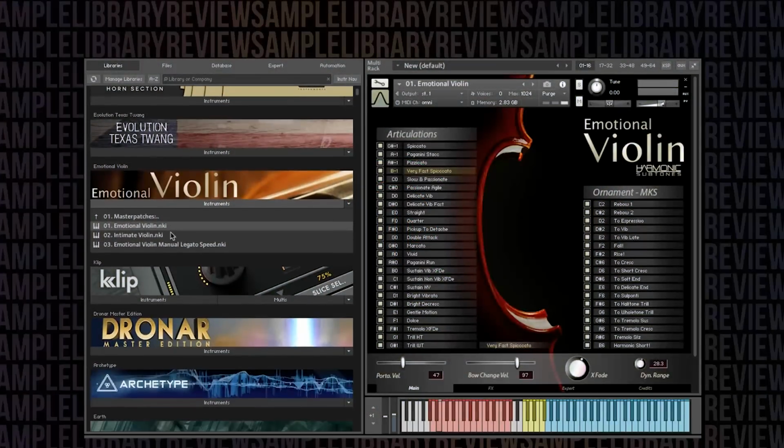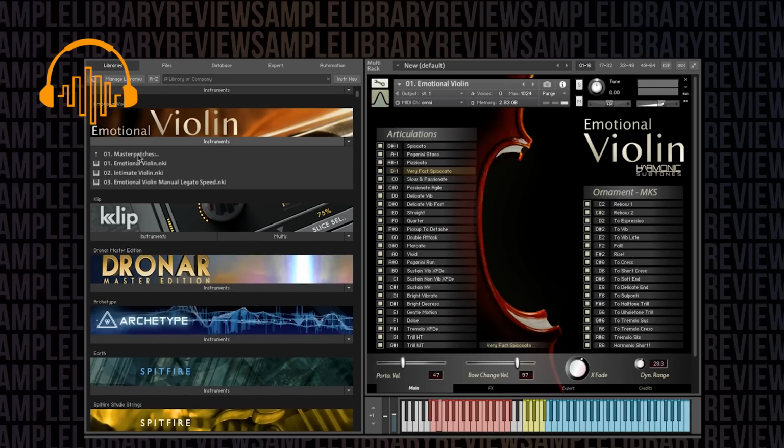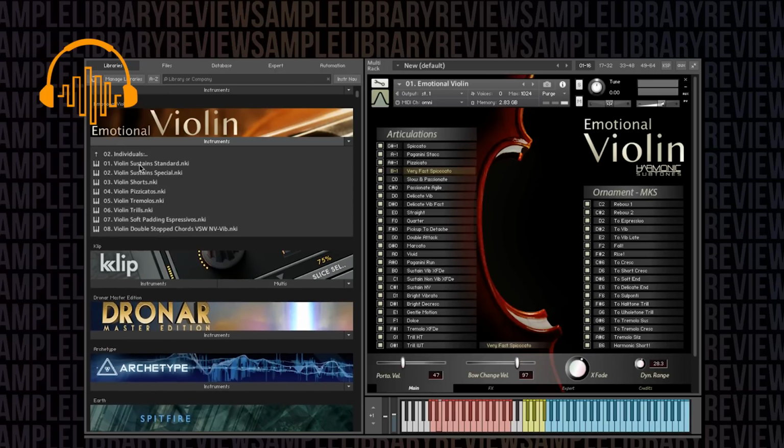All right, we're going to be doing a first look here. I have not played with the instrument before. I watched a couple of the videos, got a pretty good idea of how this instrument works. As you can see, we've got the master patches for violin, the emotional violin, intimate violin, and then we've got this manual legato speeds control for this third NKI. In the third folder, we have violin sustains, standards, specials, shorts, pizzicatos, tremolos, trills, soft padding expression, and double stop chords, which I'm definitely going to check out.